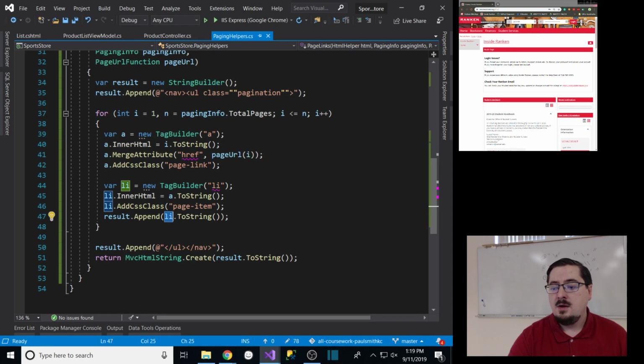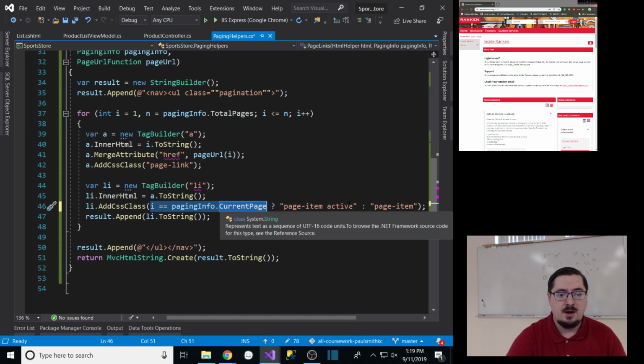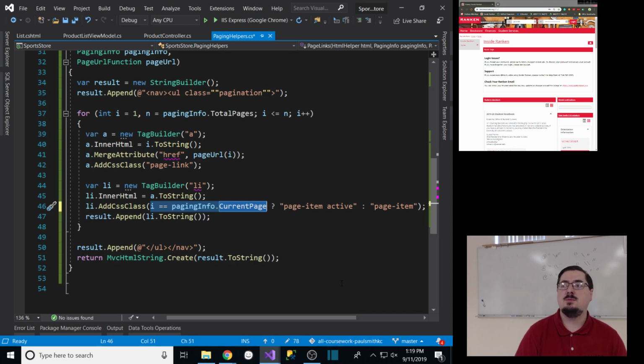Okay? So the way I'm going to do that, there's more than one way to do this. The way I'm going to do that is to change this line and use a ternary. So I'm going to say if this is the current page, then mark it page item active, otherwise just mark it page item. Problem solved.